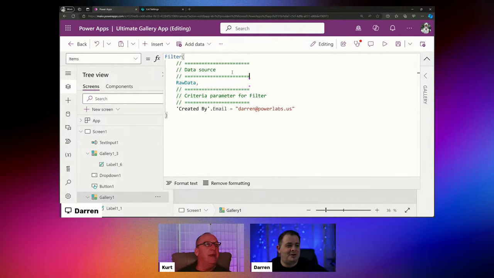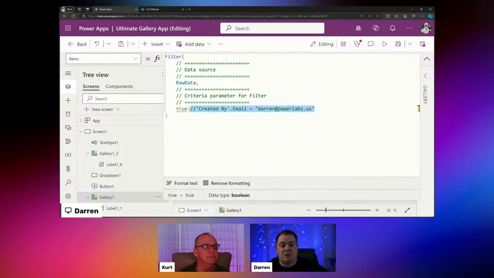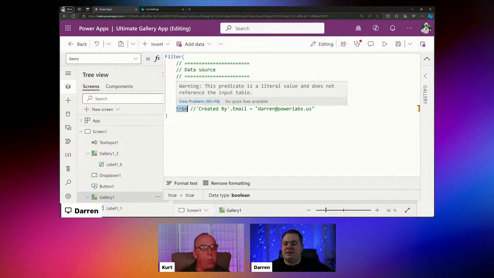So I'm putting some good comments in here. The first parameter is the data source. The second one is the criteria. If you want to just comment out your criteria, maybe it's not working right, just put true there. It's going to return everything. If you put false there, it's not going to return anything. So this is a Boolean value. Boolean is a yes, no, true, false type of value. And that's what it's looking for.